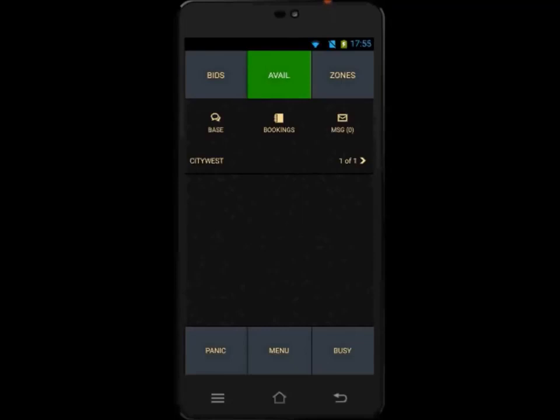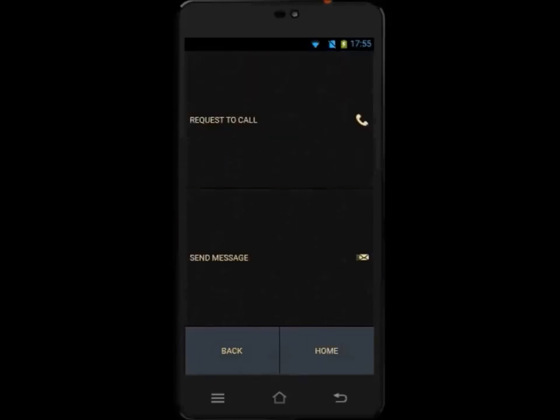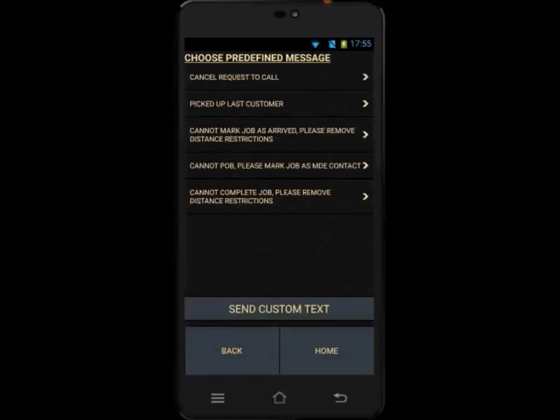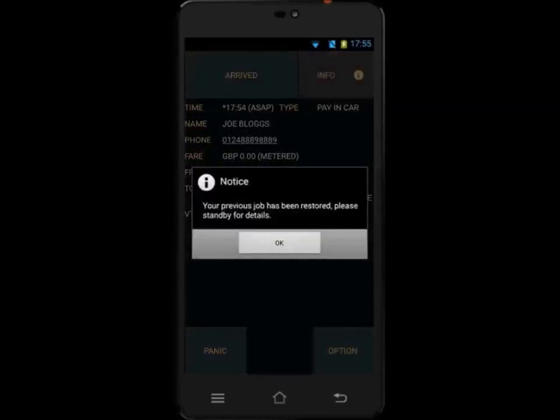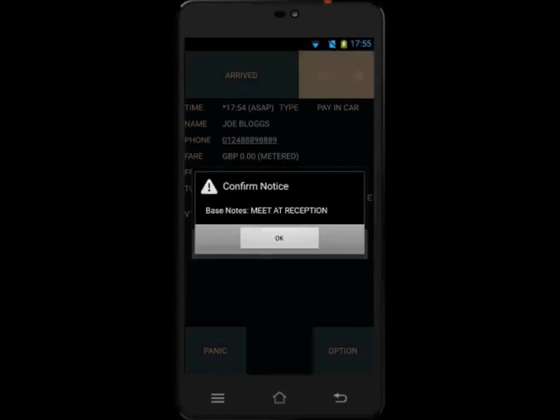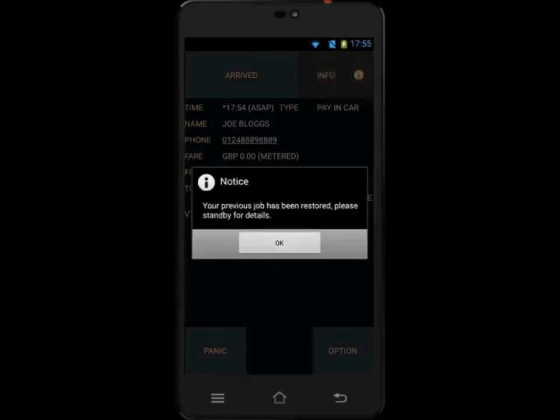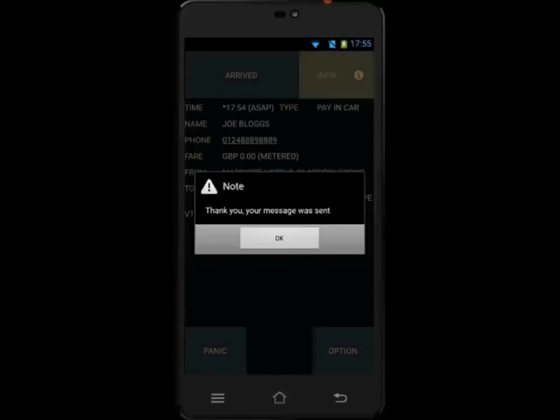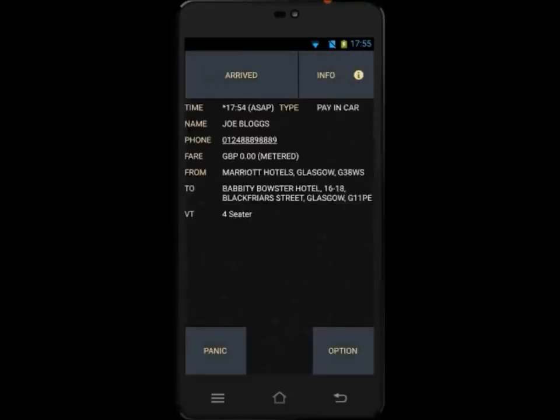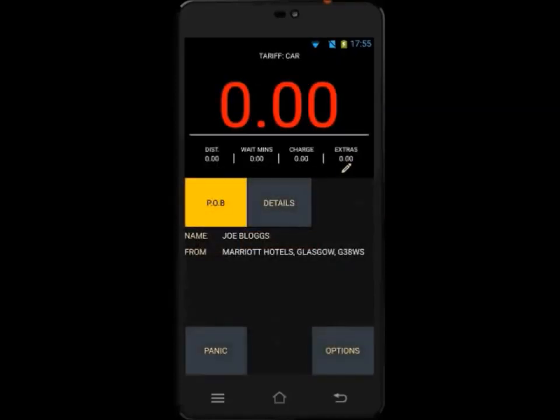Now, let's look at a possible scenario. The job has been no-showed, and you are now leaving the pickup address when the passenger suddenly appears, and you no longer have the job on screen. To retrieve the no-show job, simply tap the base button, followed by the Send Message button. From the list of predefined messages, tap on the Picked Up Last Customer message. The system will now automatically give you back the job that was just approved as a no-show. Even if you were on another job, it will be removed from your screen, and the no-show job given back to you. With the job now back on your screen, you can complete the job as normal.